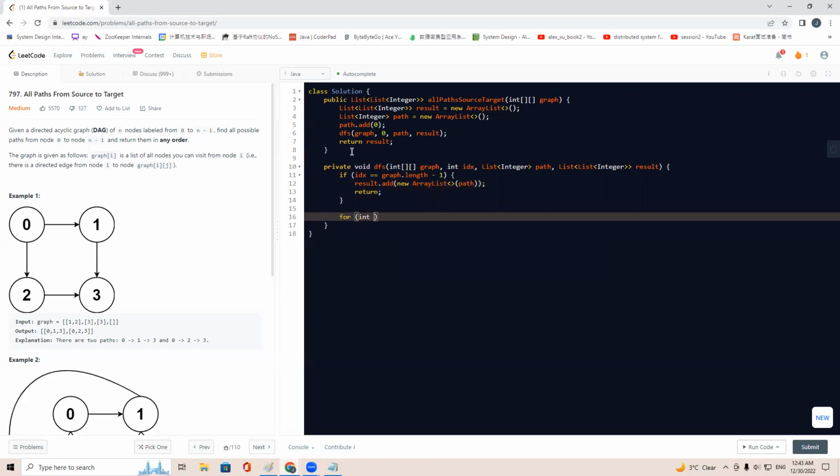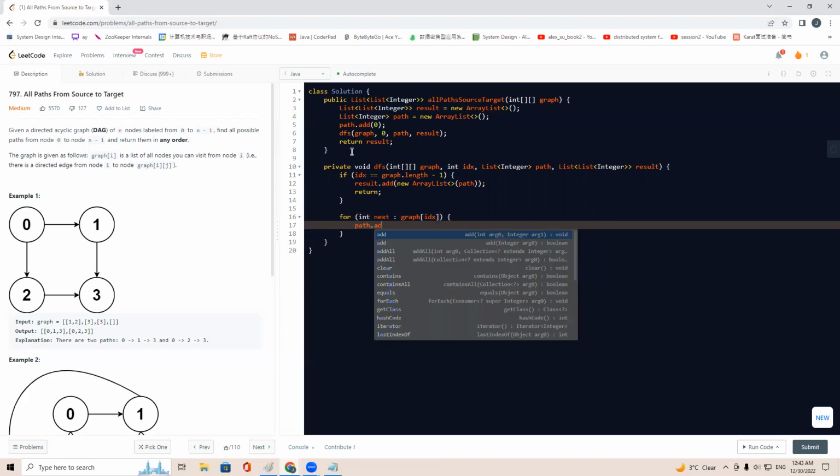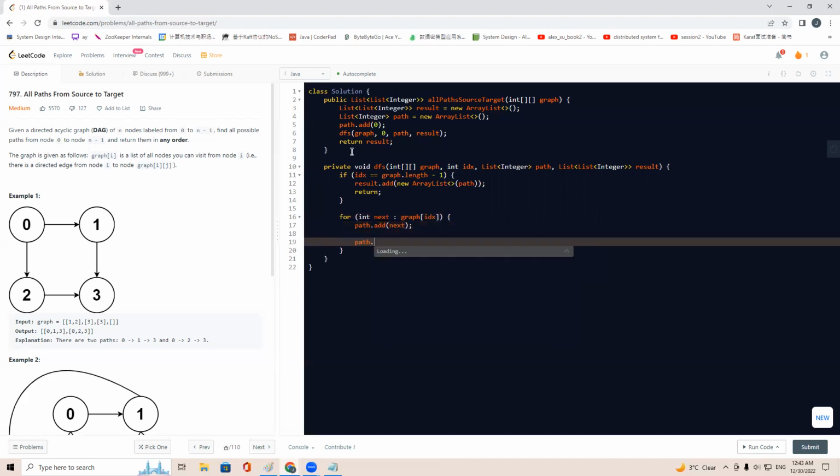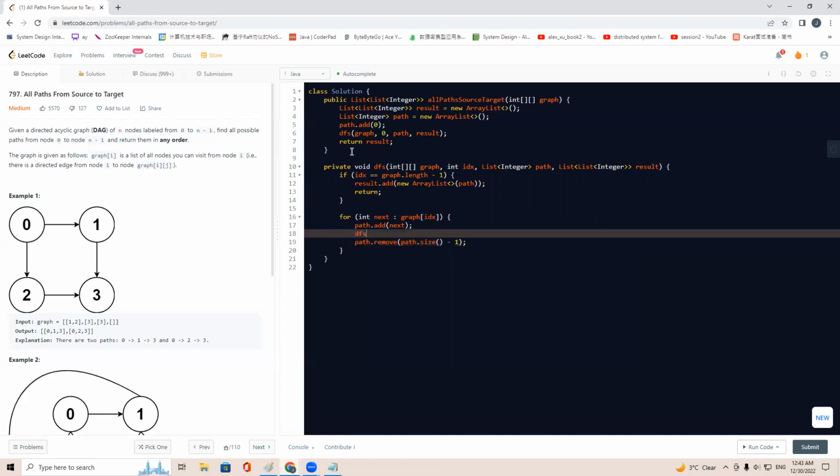For each next in graph index, we'll have path add next, and then path remove at the size minus 1. And we'll have a DFS graph next path result.